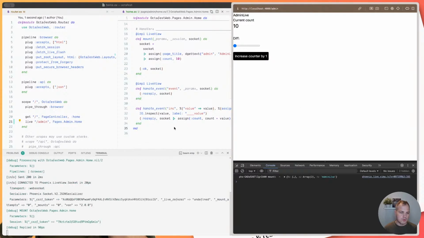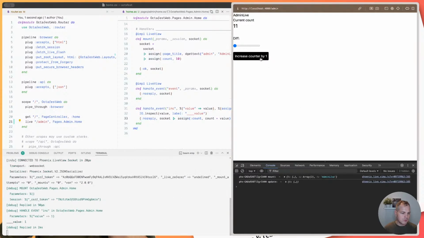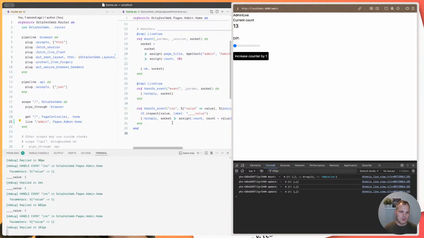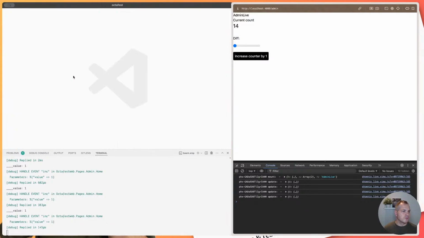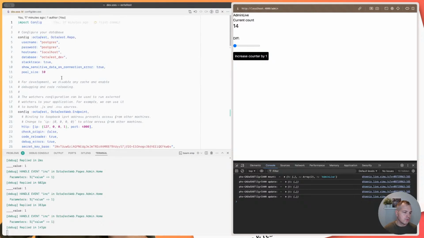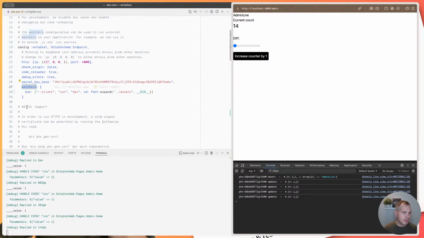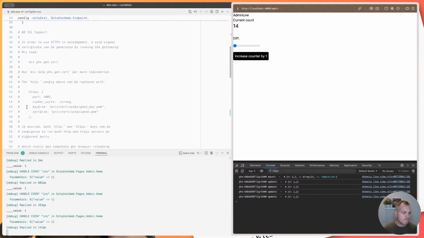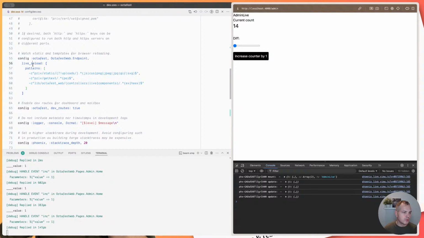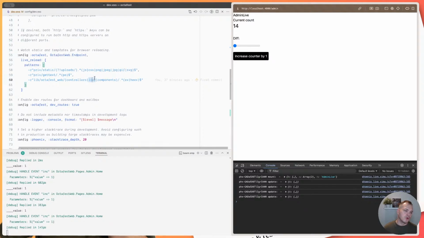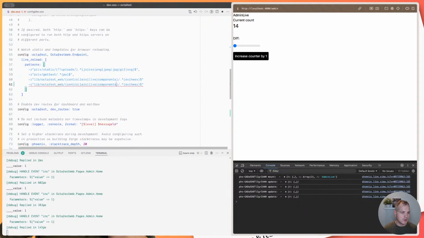Oh, so is it not reloading? Okay. Oh, so live watcher. Yeah, because live watchers. So what we'll need to do is we go to dev and watchers, right? Here we go. Live reload. It's gonna be Octafest as controllers, live components, right? We want also to have, well, I would basically just say anything in Octafest was reloads.